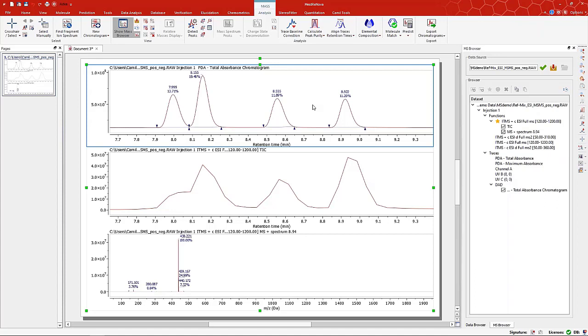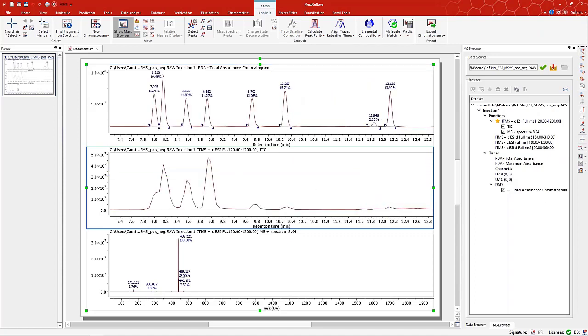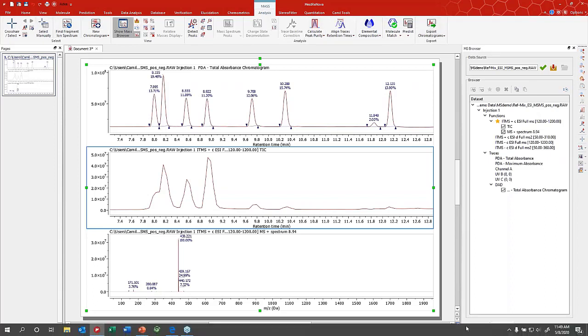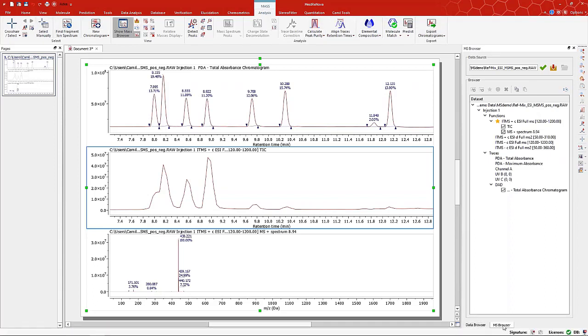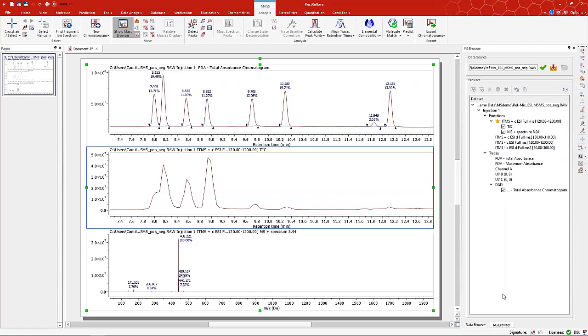Okay, so I'm going to go back to full and just expand the, I'm going to hit Z again and just expand the UV there. Okay, so now I want to spend some time a little bit on this MS browser window. You can see once we dragged in the mass spec, this ribbon came up, and also you can see the data browser is still there. It's just in the background, and now you get sort of an MS browser.